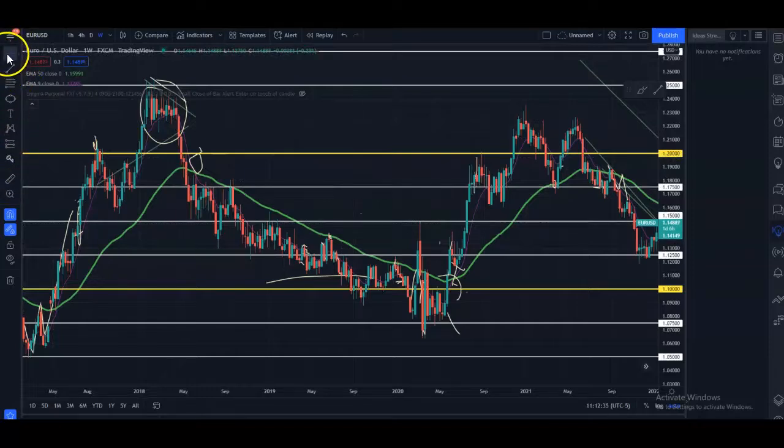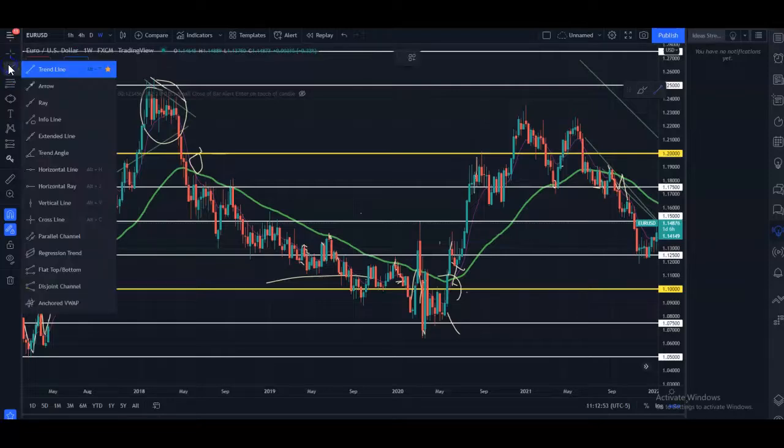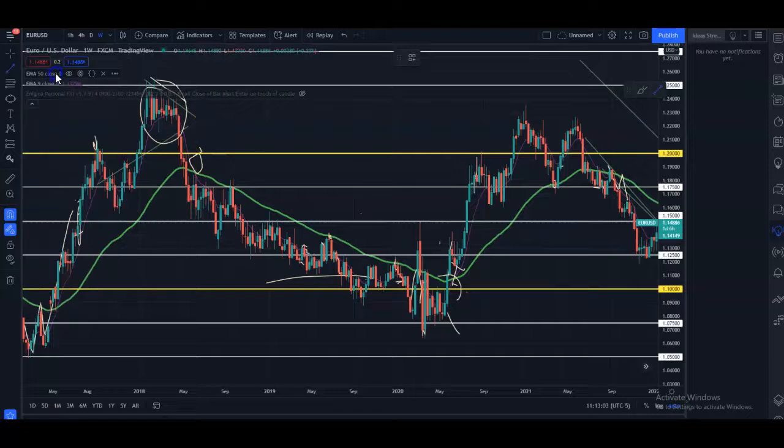Let's start with the first one at the top. These are, like I said, just tools. This little cross, I use it to find the exact price on my chart. Okay. And they also have other tools you can use. You can play with this yourself just to get familiar with everything. This one I use quite often because this is where my horizontal lines are, which I have on my chart. And trend line, you will use a lot.